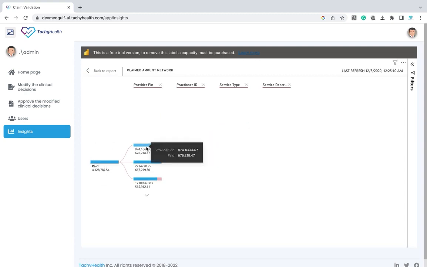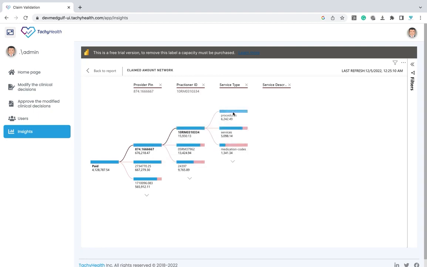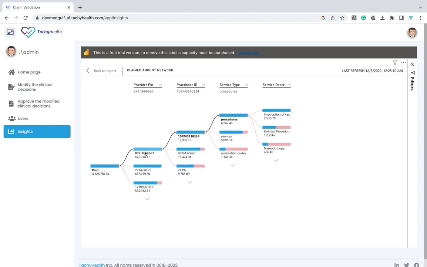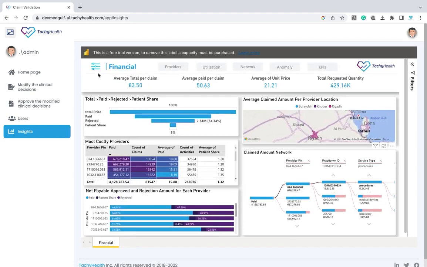with a certain provider, certain practitioner within that provider, certain service, and so on. All of these are arranged for you by the most costly ones. You can scroll down here to see more or to investigate further as well. Now, this is for the financial view.